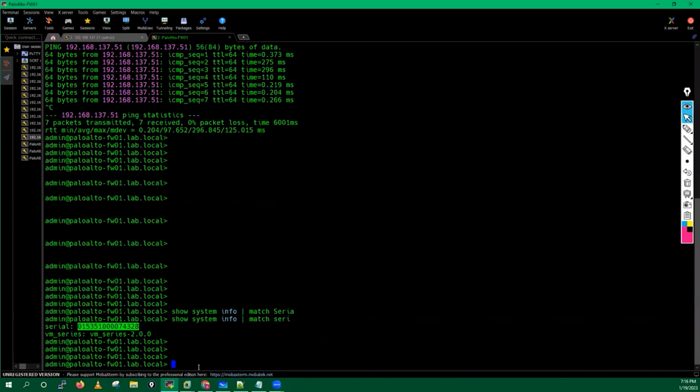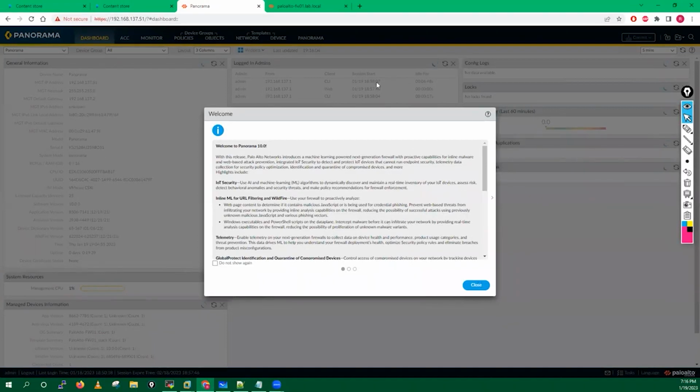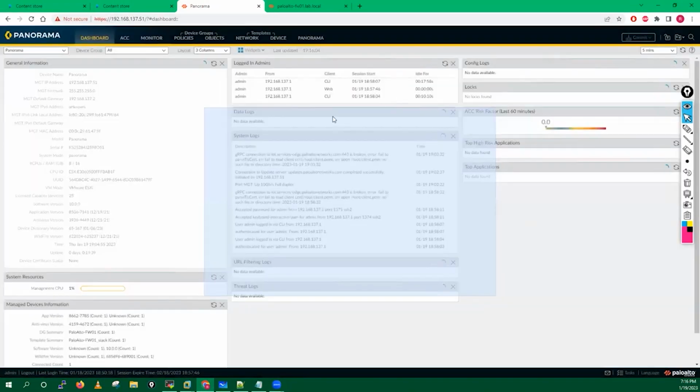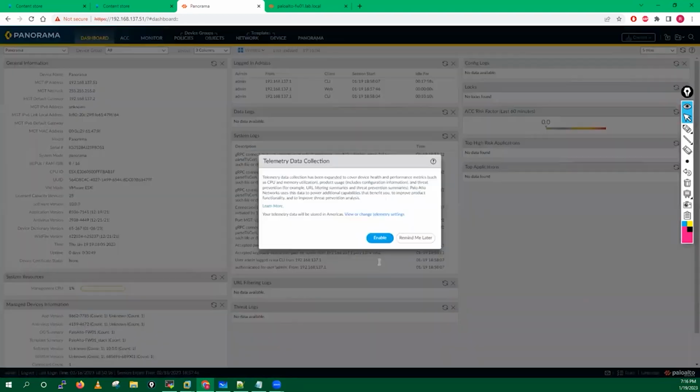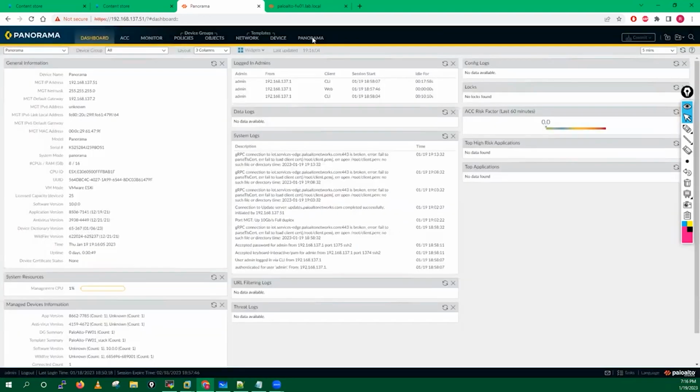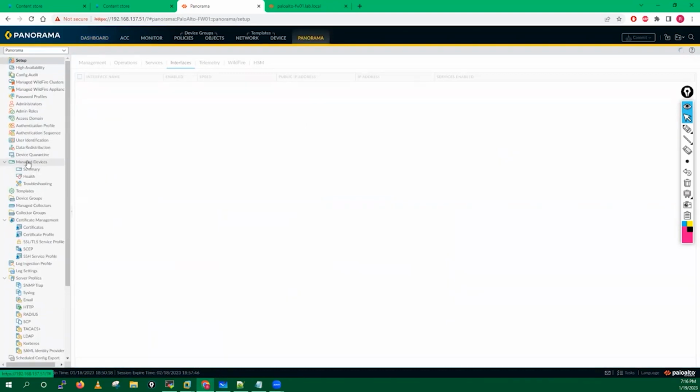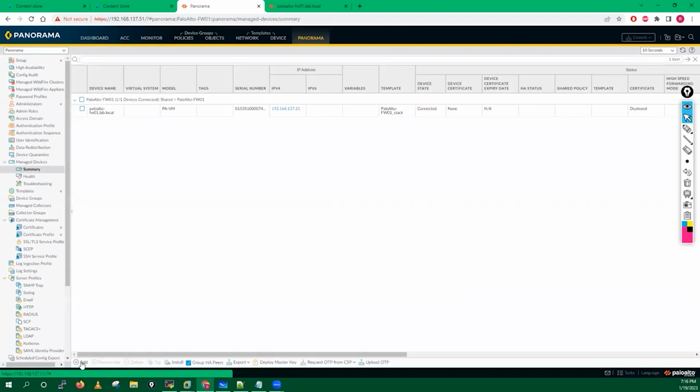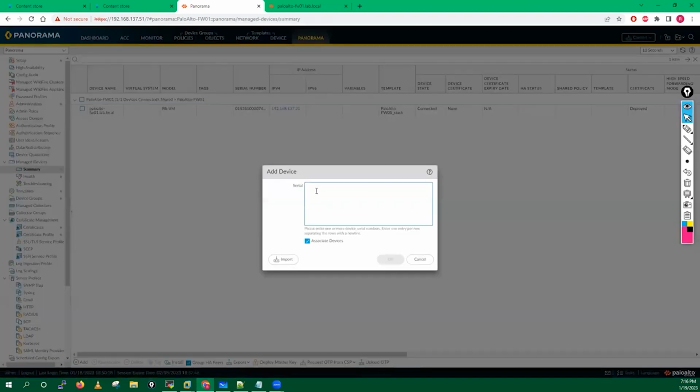Then you have to copy this serial number and log in to your Panorama. Go to the Panorama tab, and inside Panorama you have to click on Managed Devices. Here you will see the Summary tab. In this summary, you have to click on Add, and here you have to provide the serial number of your firewall. This is how we add the serial number of your firewall. Let me just add some bogus serial number here.